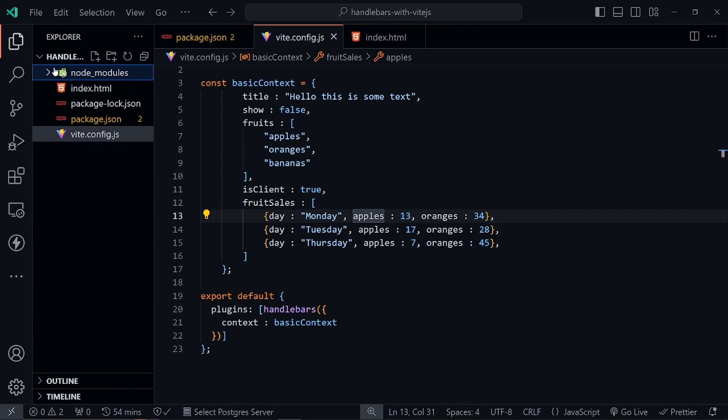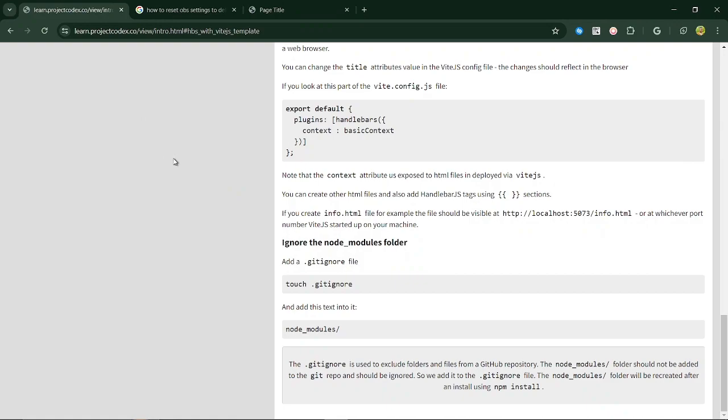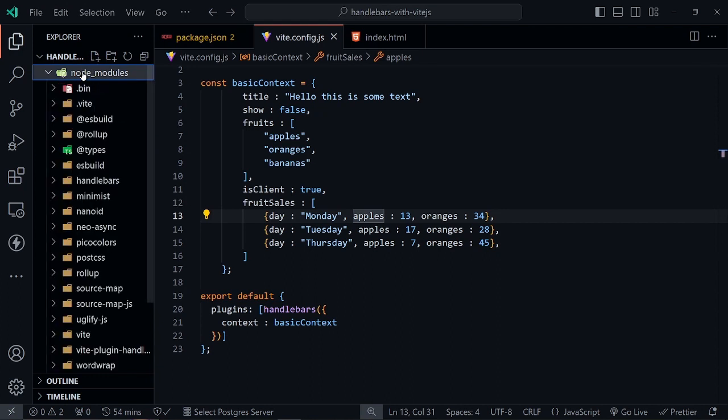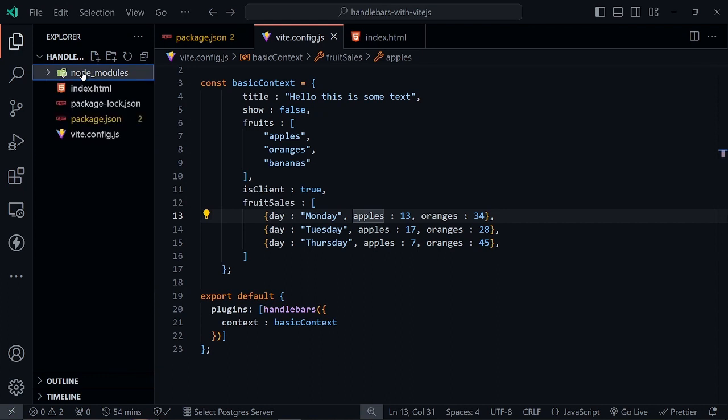So the gitignore file is to just say, when we push to GitHub, we don't want to push the node modules folder, we only want to push the files. It is not advisable to push this folder because it's very huge, so it might even take up space on your GitHub account.